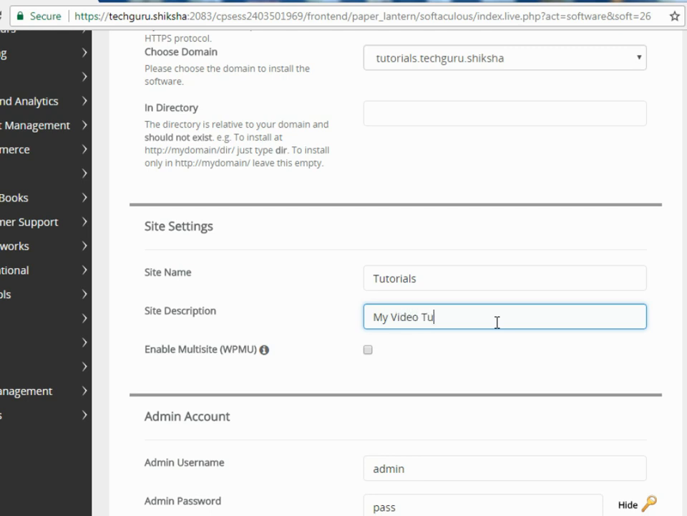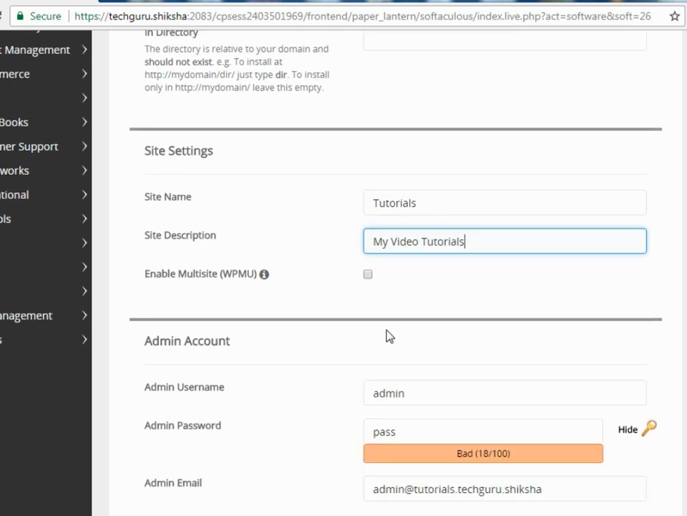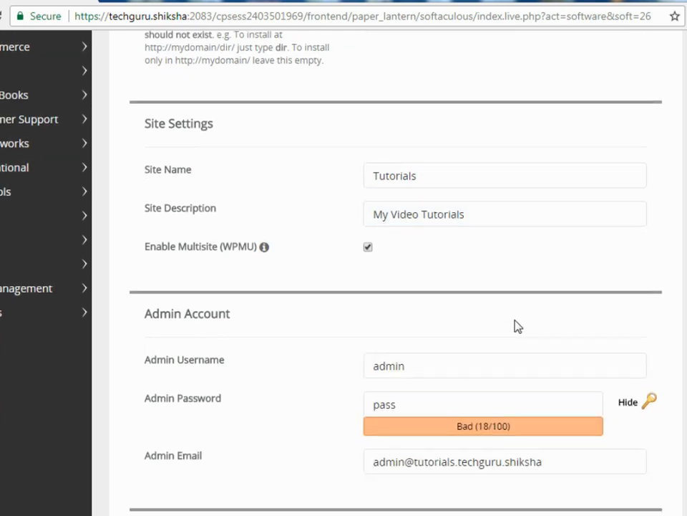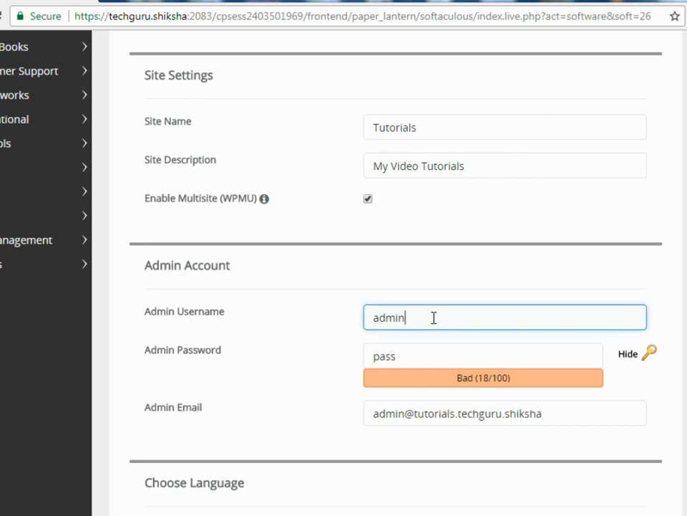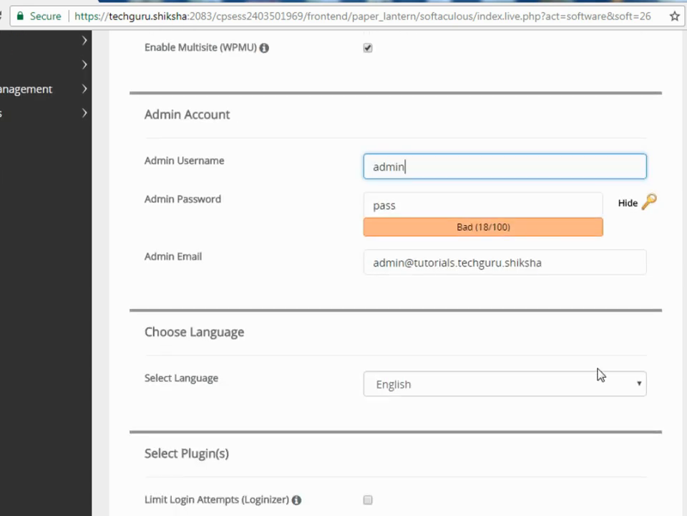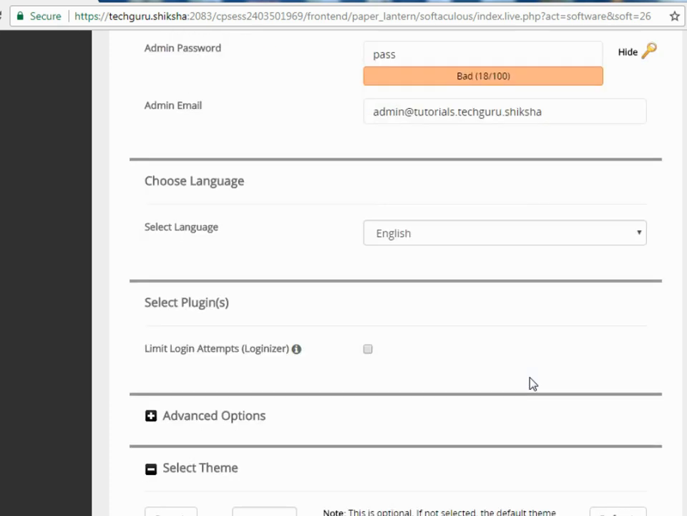And then I'll just give a brief description, and WordPress Multisite. So for the time being I'm not using it; I'm not enabling the tick mark, and I'll explain this in another video. And then I will choose an admin name for the WordPress installation. So by default I'm keeping it whatever it is, but you can change it the way you want over here. And then I'll choose English.